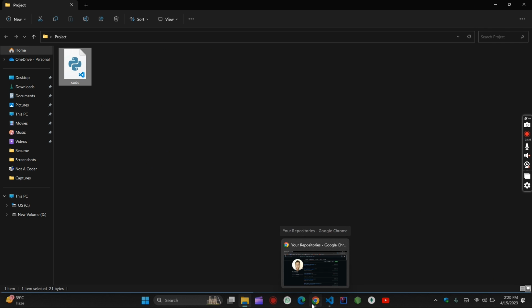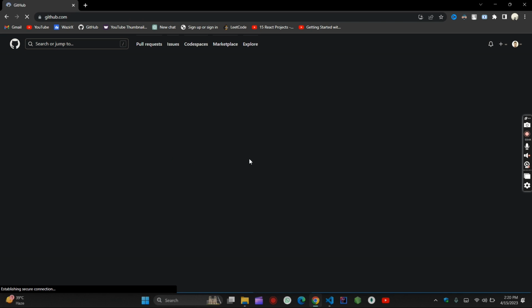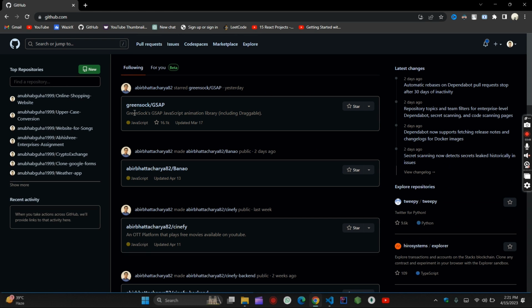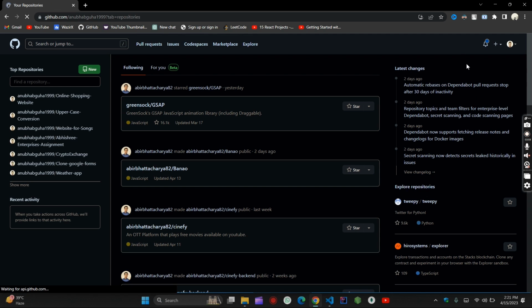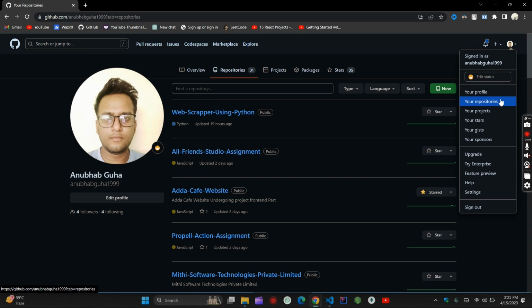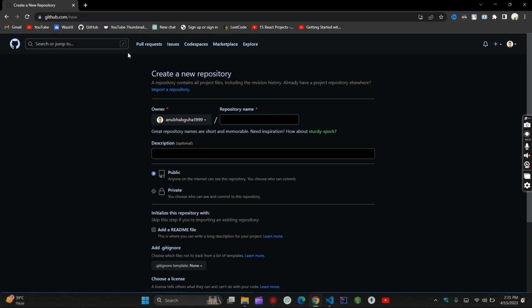Okay, so now what we have to do is we go to GitHub, and this is the GitHub interface that you get every time. Let me show you. Yeah, and then we have to go to the repository. If it doesn't show over here, then you have to go to your profile. Your repository is this one. And now we have to click on new, this one, to create a new repository or a new project, right? So we click over here and we get this page.